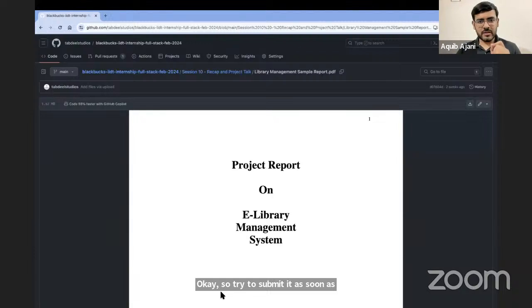Again, when you fill the form, please make sure only one person from the team fills the form. You don't need to submit the same team details four times. Only one team member should submit the form, but mention the details of everybody in the team. That is your process. Once you submit the form, you also have to choose the project title over there. The list is available, so please choose the title and submit the form.